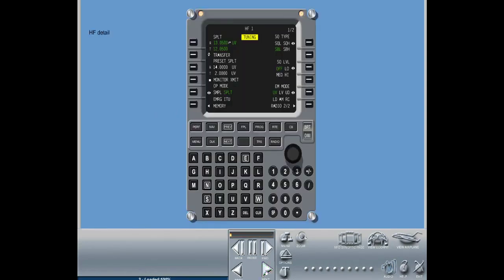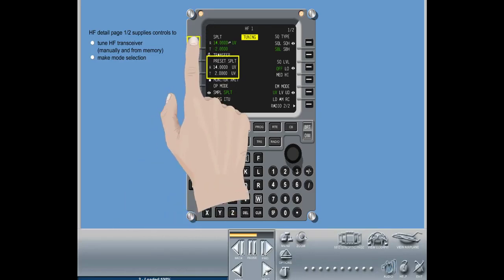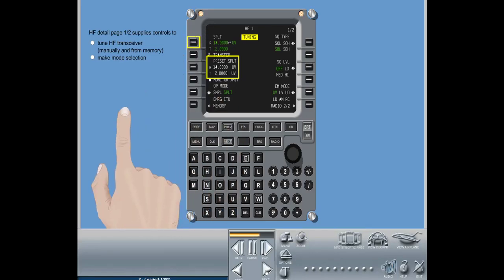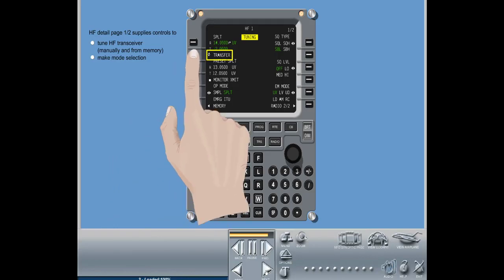The HF detail page 1 of 2 supplies the controls to tune the HF transceiver manually and from memory, or to make a mode selection. The active high-frequency or ITU channel number and modulation mode are shown in the data field. Placing the cursor at the preset data field and pressing the line select key will copy the preset frequency to the active frequency. The transfer data field interchanges the active and preset frequencies.